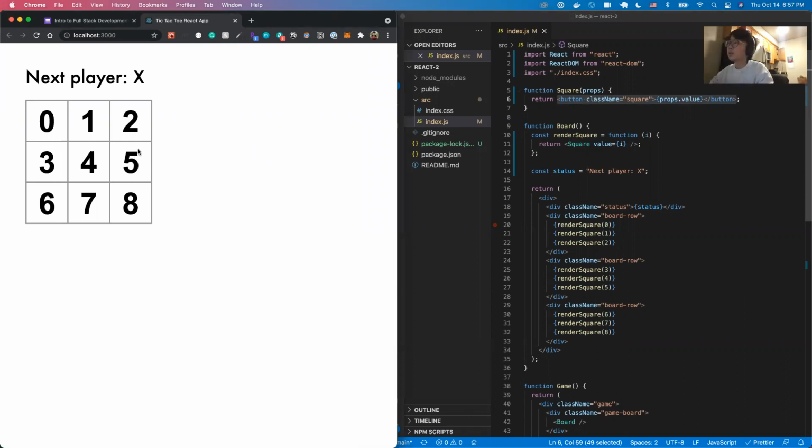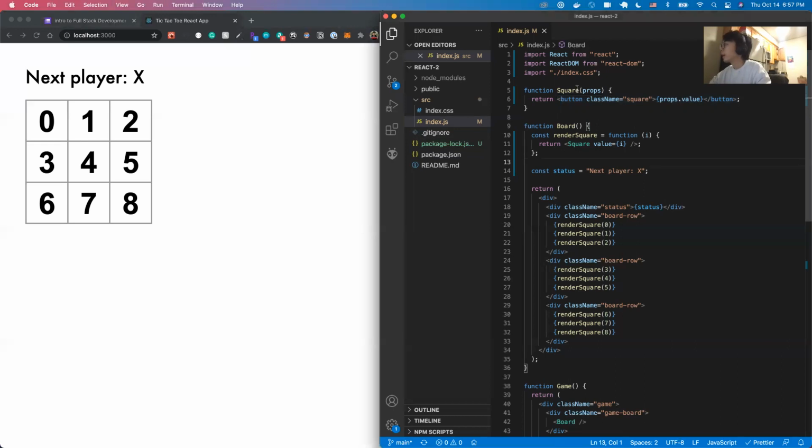Okay, someone asked, what's the parent component of square? Very good question. If you look at the square function, it's being called inside this function. Essentially this function right here is where we have called it, and this function is inside the board component. So essentially the board component is the parent component of the square component. Any other questions, concerns? Is this clear to everyone?